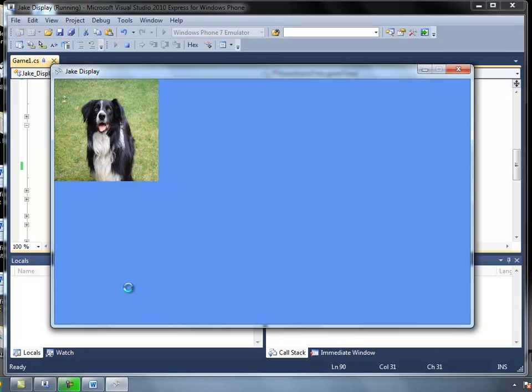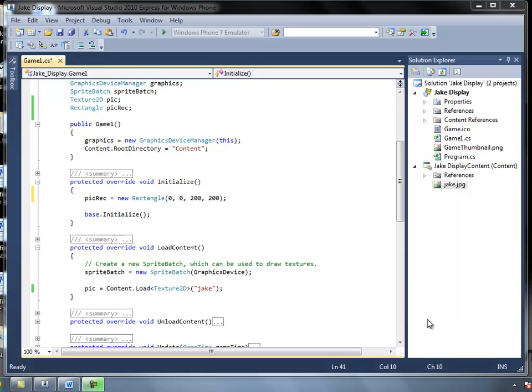But you know what? At the beginning of the tutorial, I said that Jake deserves a full screen treatment. So how do we get Jake to show up and be stretched to the full screen? Let's do that now. To draw Jake as a full screen image, we need to resize the rectangle to represent the full screen. Go to the initialize method, and here we see that the width of the rectangle is currently 200 and the height is 200. We need to change the width and the height of the rectangle to match the width of the screen and the height of the screen.